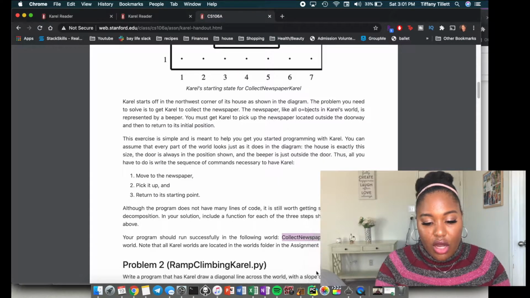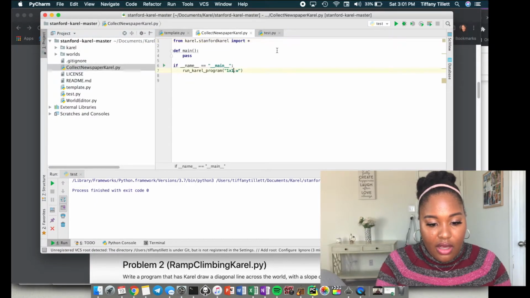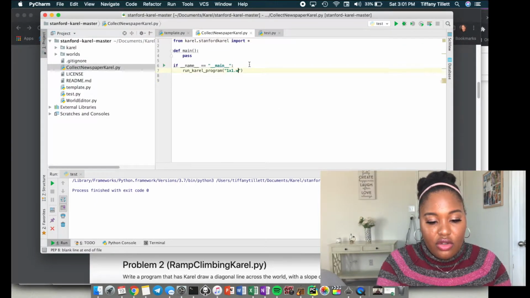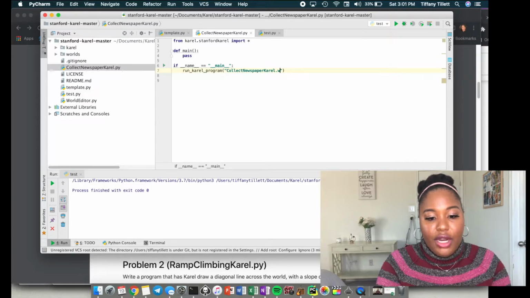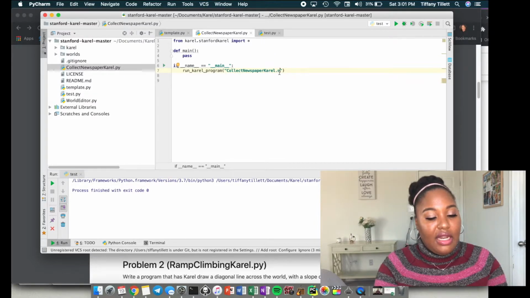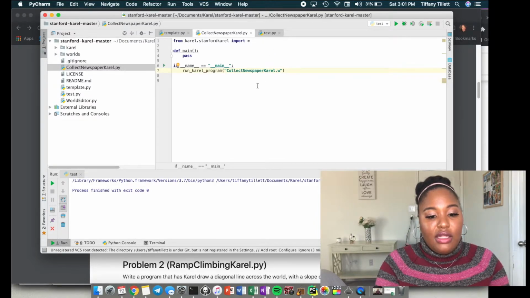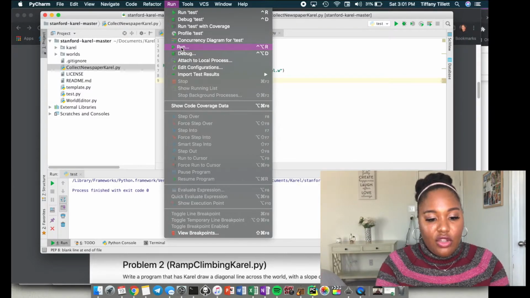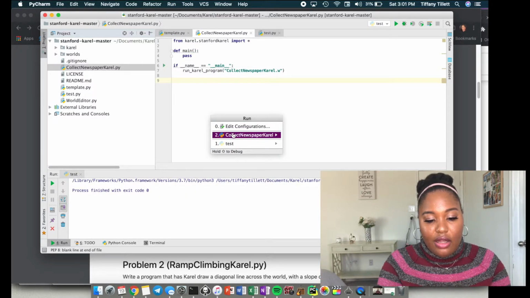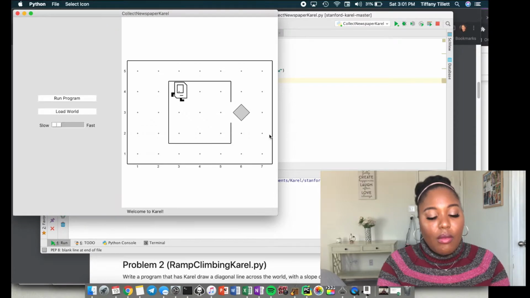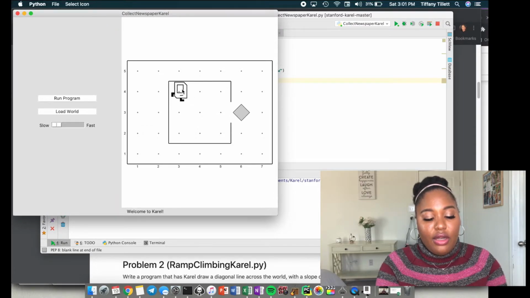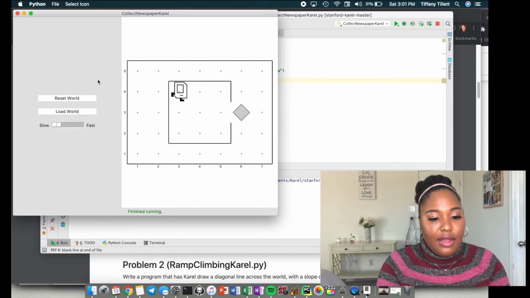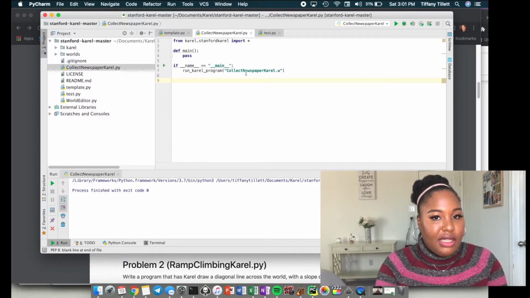I'm going to copy, and then I'm going to change this world that we were using before to be the world that we need for this program. And so now let's just do a nice little test. We're just going to run this and make sure that the world comes up the way that we think it should. So I click on run, click on connect newspaper Karel, and cool. Looks like Karel does look like the picture. And if we click run program, now it does nothing because we haven't implemented anything yet.